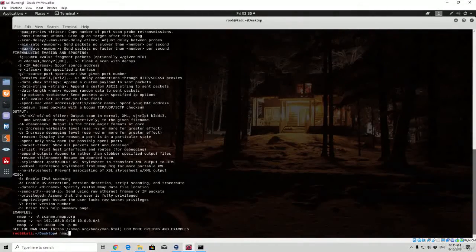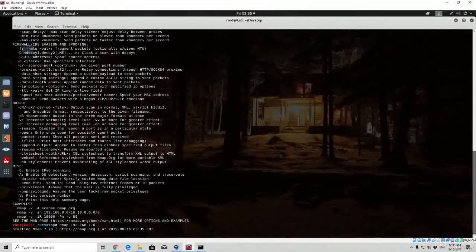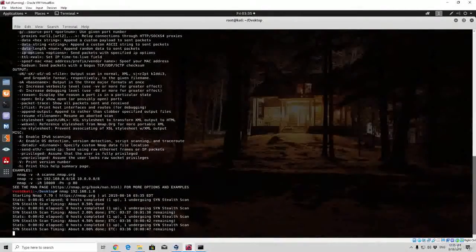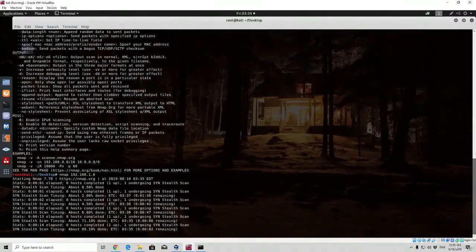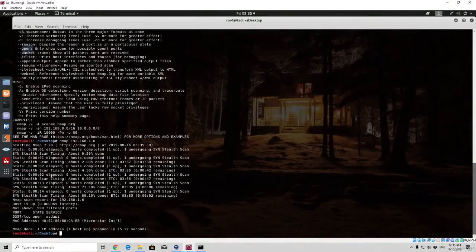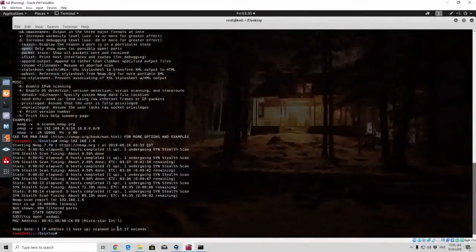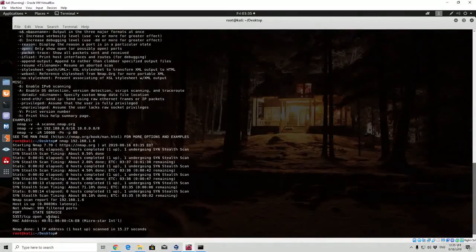So if you simply go nmap and then 192.168.1.6, which is the IP address of my actual Windows 10 host, press enter. It won't take too long to finish, but we're going to see whether there is any difference between this scan and the scan where we fragment our packets and split them into smaller ones. Here we can see 70% done. We get it all finished in 15 seconds, only one port open, and it is this port right here.